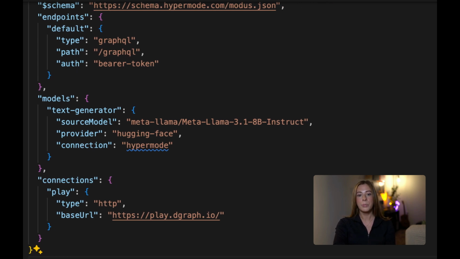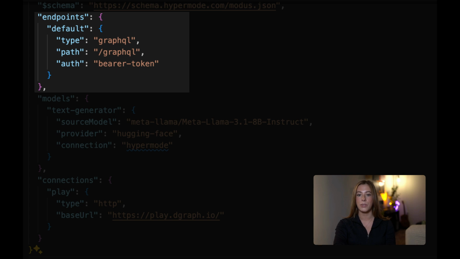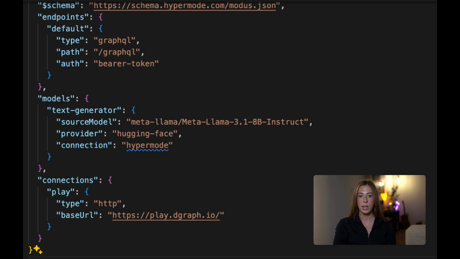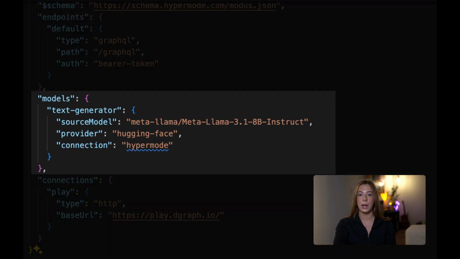Now here, endpoints defines the GraphQL endpoint for the Modus project. This is where your backend functions will be exposed. Models configures the LLM that we're going to use for generating recommendations. So in this case, the source model is the model provided by Hugging Face, and the connection is set to hypermode, which ensures that Modus handles communication with the provider.